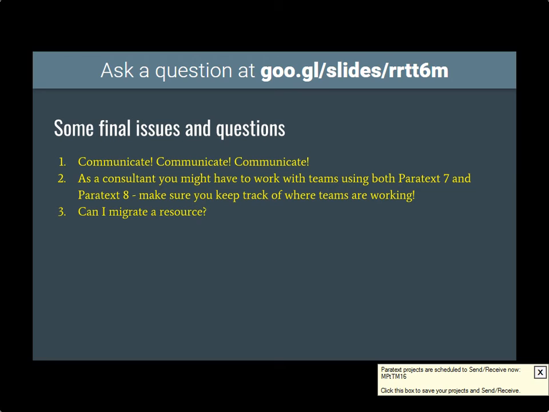You could solve that a little bit if you resolve as a consultant to always begin by working in Paratext 8. If your team has not migrated, it won't show up and you'll say, oh yes, they're still in 7, and then you go to 7. Always start in 8. Make sure you have that box. You would be less likely to accidentally put stuff in a 7 project that is moved to 8.